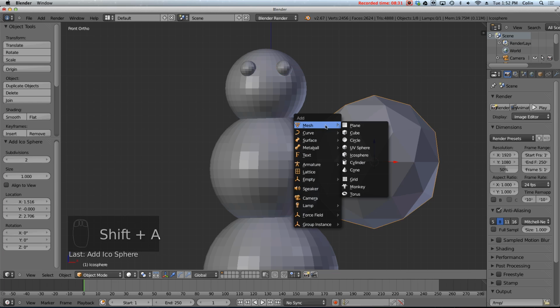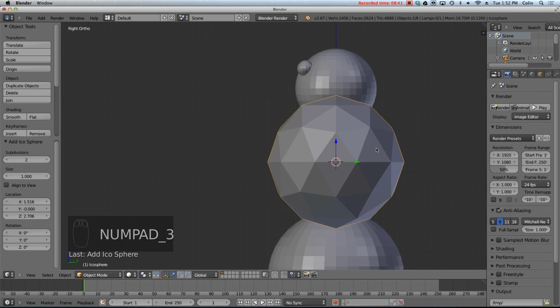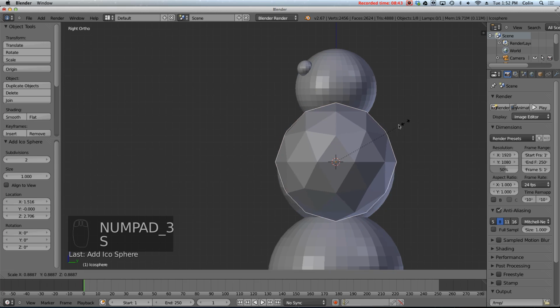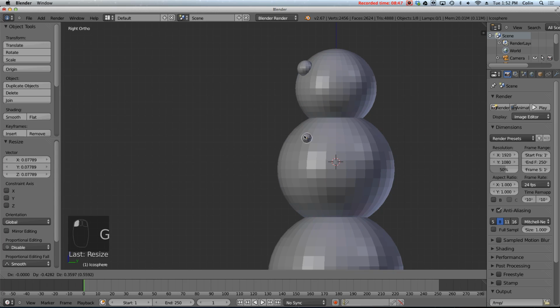Remember that everything under Shift-A that you're adding right now is a mesh. An icosphere is a little bit different. It's not made up of squares. It's made up of triangles, so it's a little bit more like a soccer ball, kind of. Let's go ahead and go to the side view, and then scale that icosphere down to be like a button size approximately, and let's put it right about there.